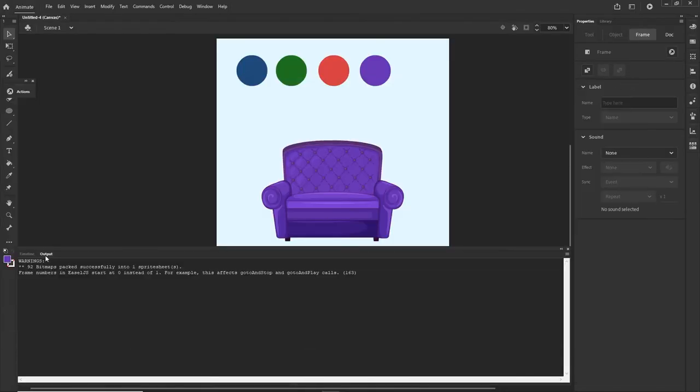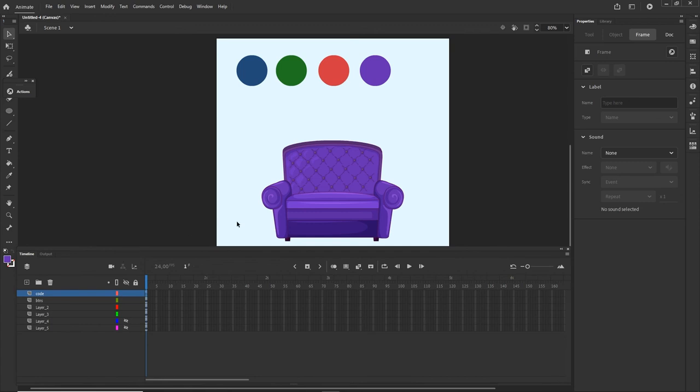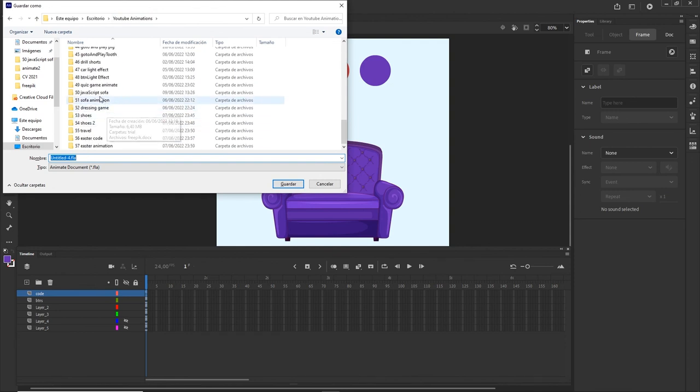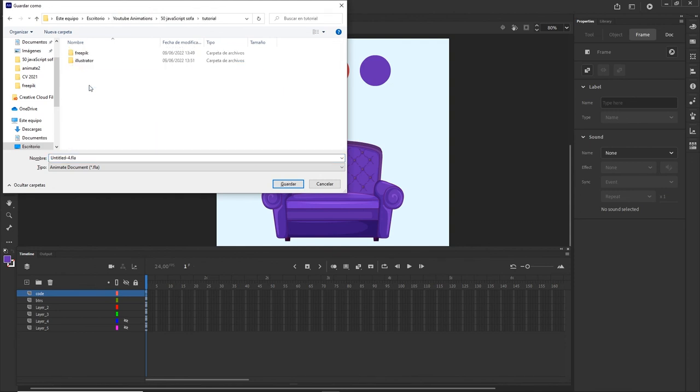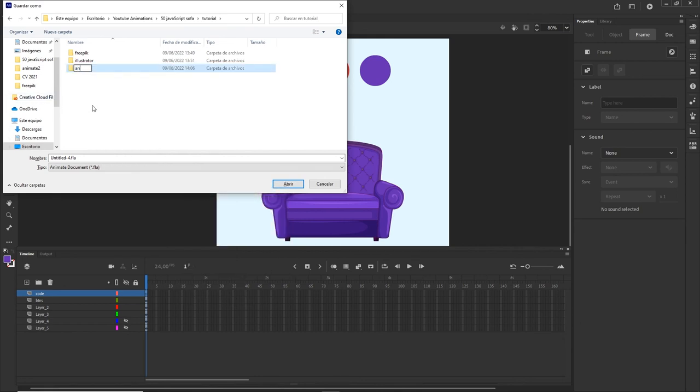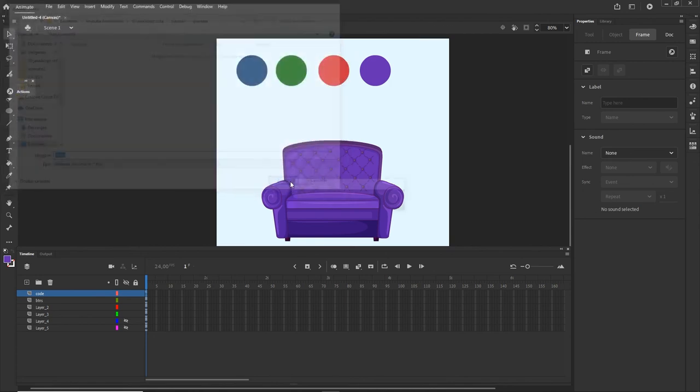Now I will show you how you can export this. First of all I'm going to save this, Ctrl S, and go to the place where I want to save it. I will go in here and create a new folder. I have this in Spanish, but it doesn't matter. I'm going to create a new folder called animate, go inside, call this sofas, and hit save.